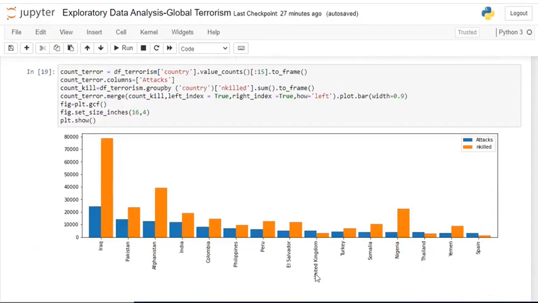Attacks versus killed. So these are the attacks. Majorly we saw that it has happened in Iraq, and the blue color represents the attacks and killed. How many people have been killed? See here, in Iraq, more people have been killed, and in Spain attacks are fewer. Even fewer people have been killed.